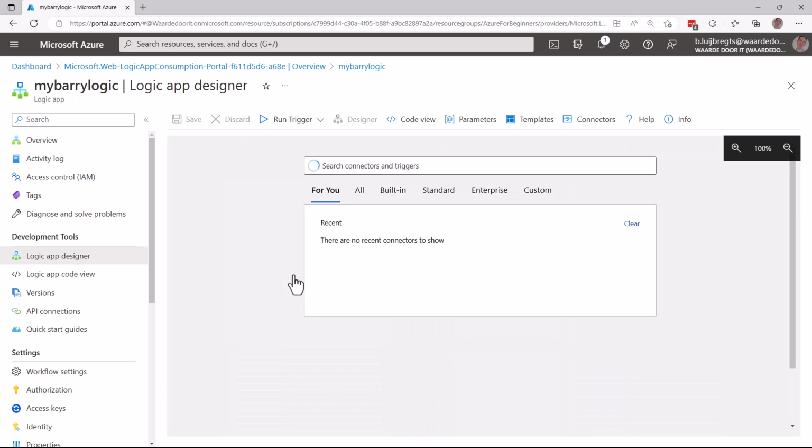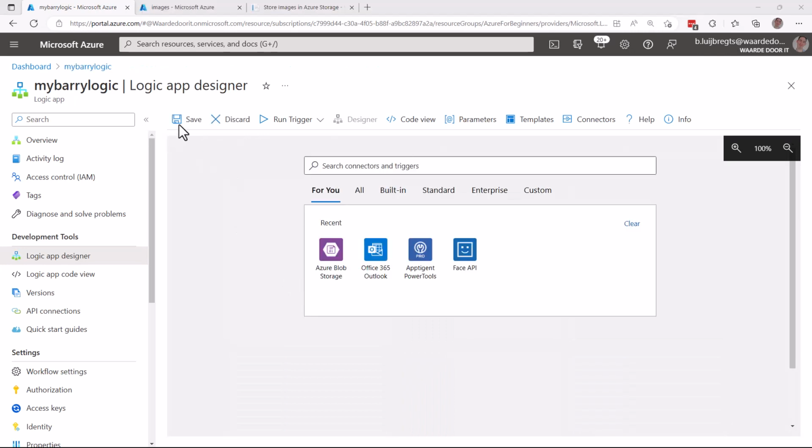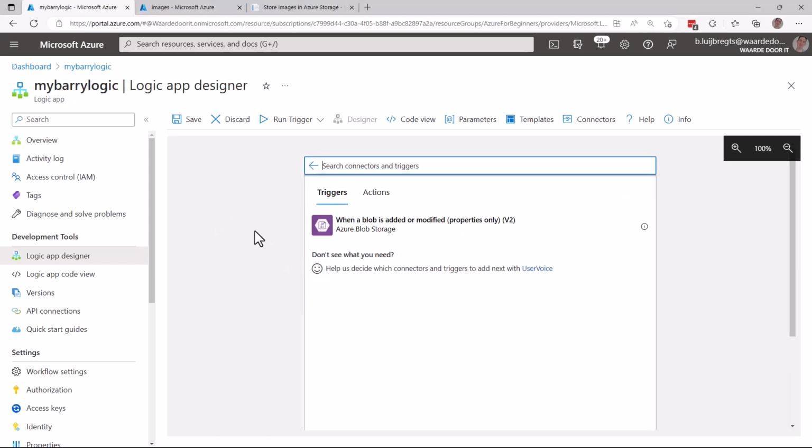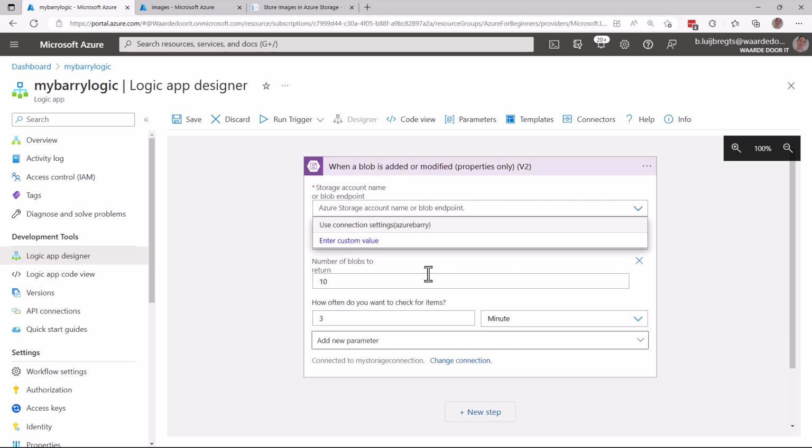Here we go. Every Logic app starts with a trigger. I want to start with something from Azure Blob Storage, the connector here. It has one trigger and a lot more actions, as we'll see in a minute. This trigger will start the Logic app when a blob is added or changed. So when I upload an image to my blob container.